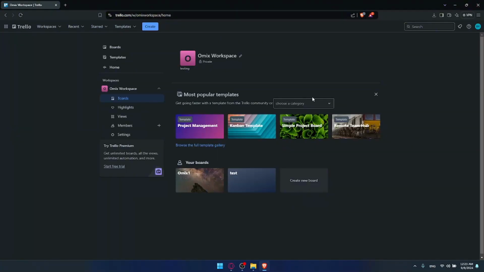So once you're logged in, of course, you'll be taken here to this page where you'll find the last workspace that you were on. If you don't have a workspace, of course, you can go and create a new one. Very easy to create. You can just go here to workspace example and create if you don't have one.